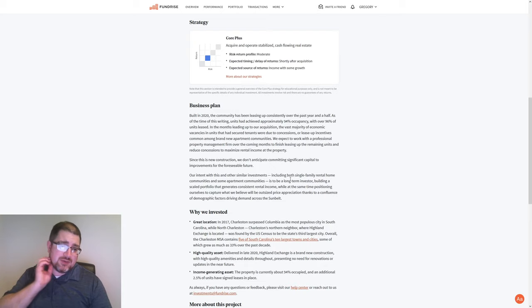So the business plan, it was built in 2020. Community has been leasing up consistently over the past year and a half. At the time of this writing, which is today, units have achieved approximately 94% occupancy with over 96% of the units leased.